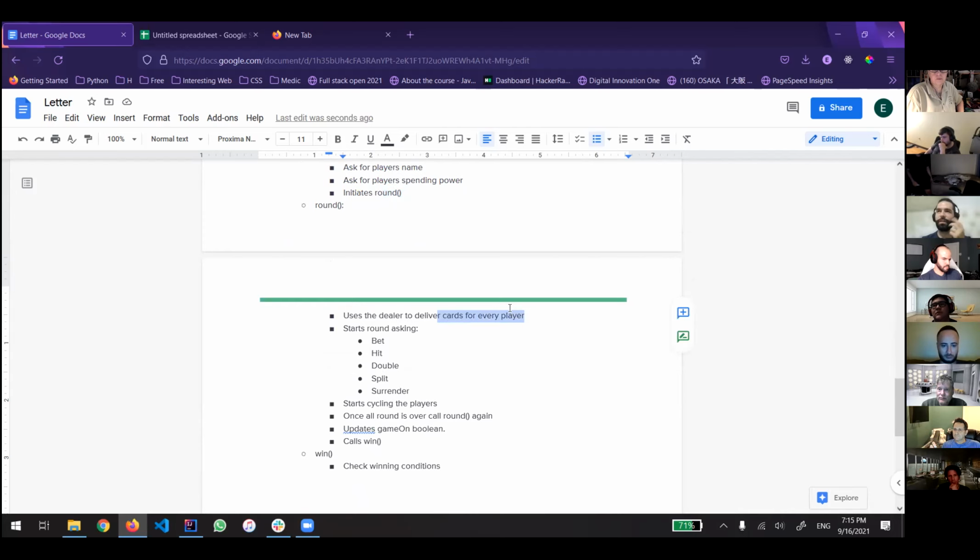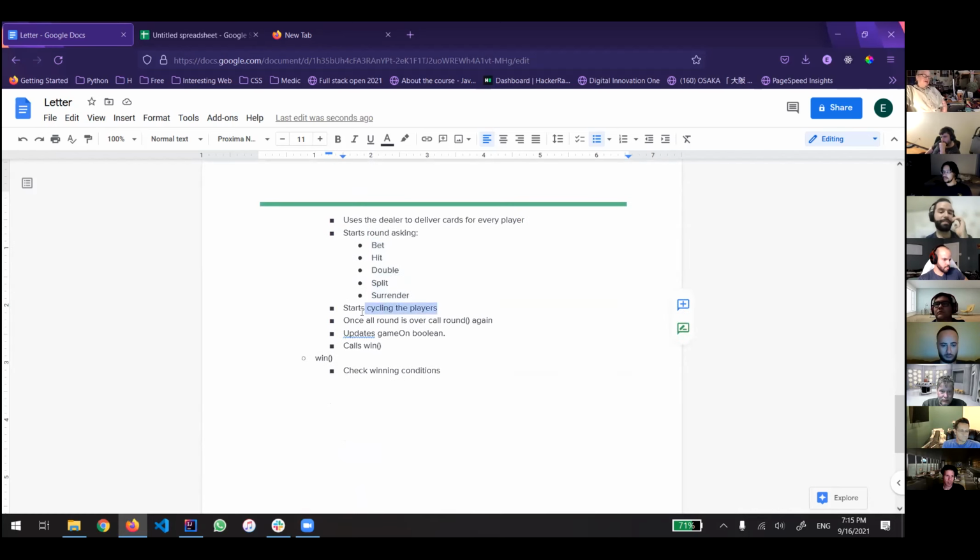I'm not sure about this. Maybe it's not even the dealer, it just calls the deck itself and gives the cards. In the digital world, we don't actually need a physical hand to deal cards, so the cards just fly out. Then it asks what you want to do, just like the game that we did, and starts cycling through the players. Once it was over, it calls itself again, updates if the game is still on, and checks for a win. And that's a method for winning. That's it.